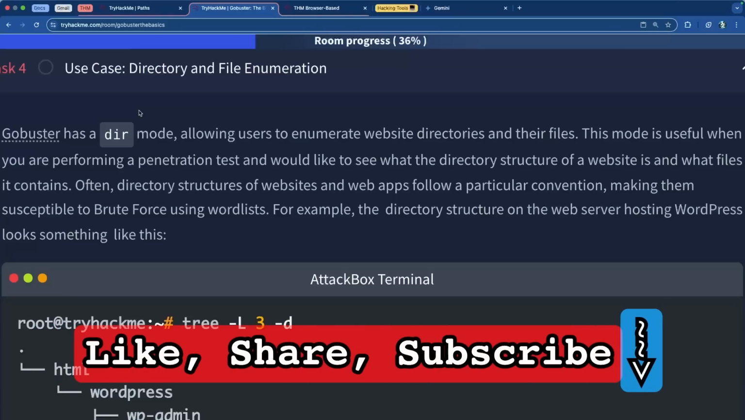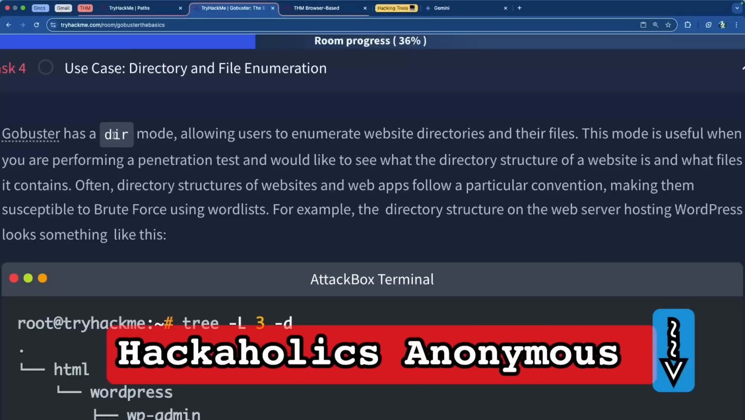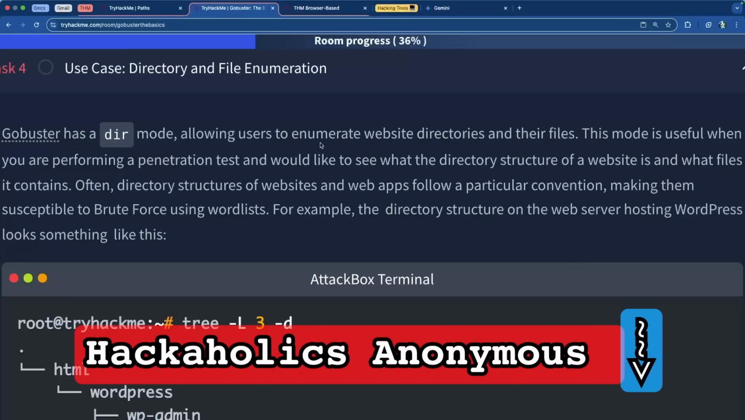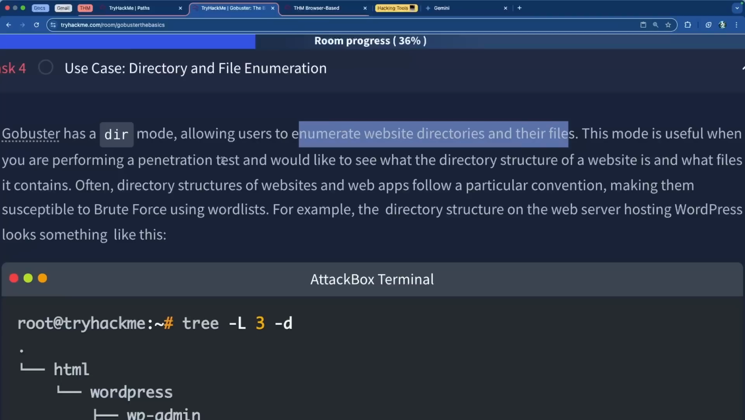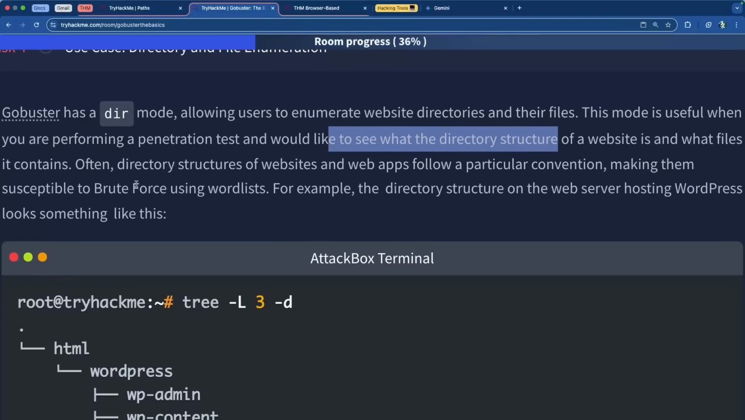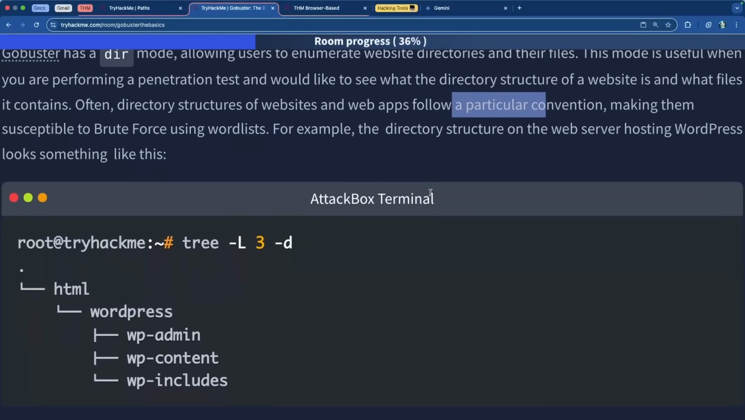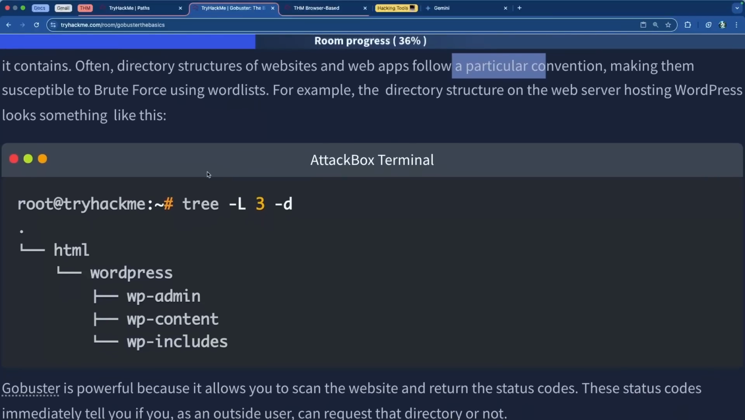All right, the first use case for GoBuster is going to be the directory and file enumeration, and this is done using the dir mode that we saw on the help menu. This allows us to enumerate website directories and their files, and it's useful when you're performing a pen test and would like to see what the directory structure of the website is and what files it contains. Directory structures of websites and web apps follow a particular convention, making them susceptible to brute force using word lists. For example, the directory structure on the web server hosting WordPress looks something like this.